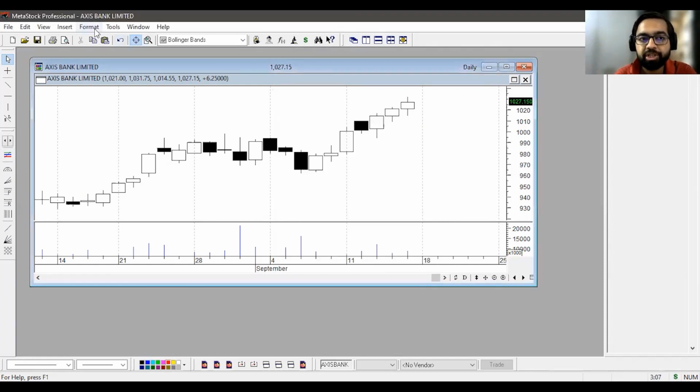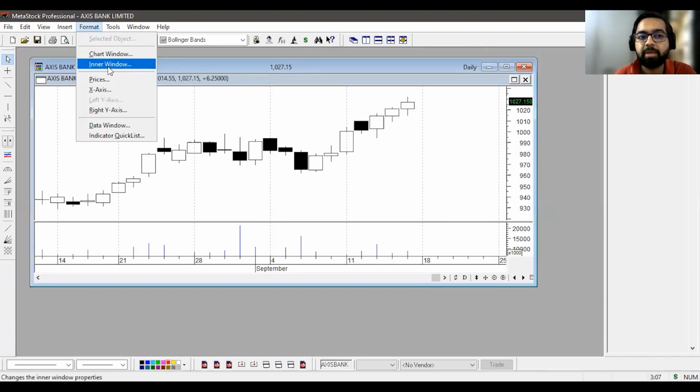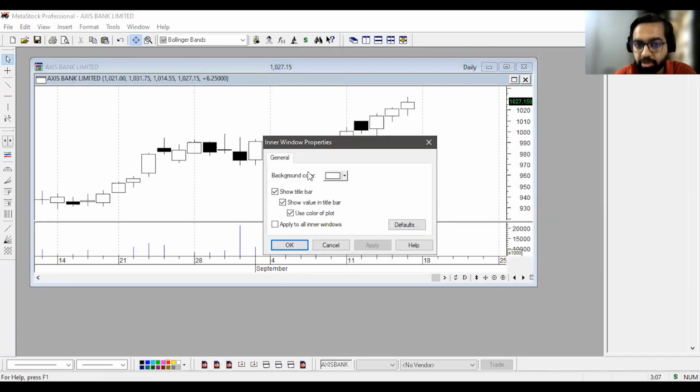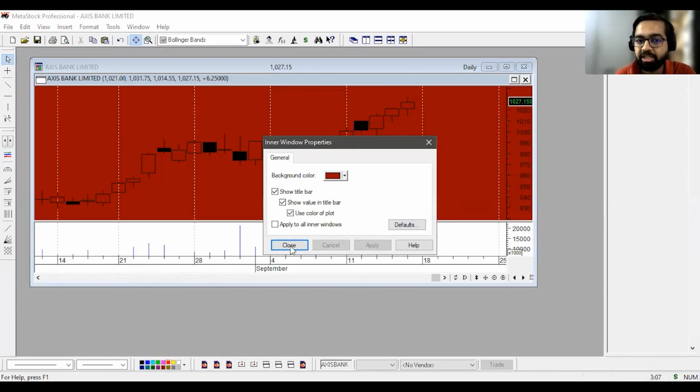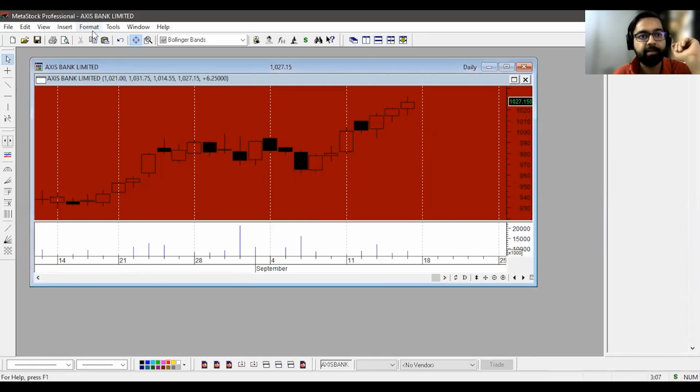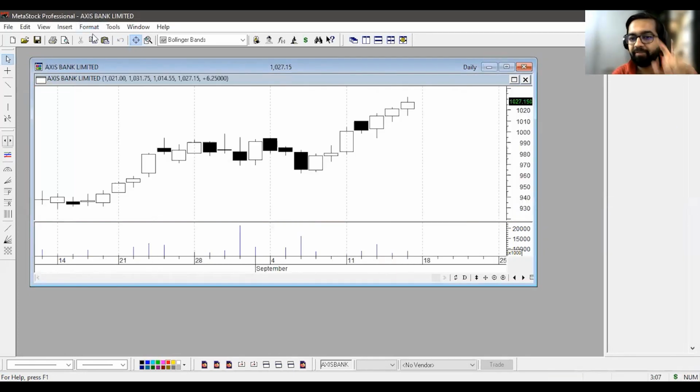If I want to change any format or change something with the inner window, I can go to this area as well. So for instance, if I change the background, it will change the background for the different kinds of inner windows as well. And if I want to place it back, only one Control Z will work for any of the tools or any of the changes we are making.